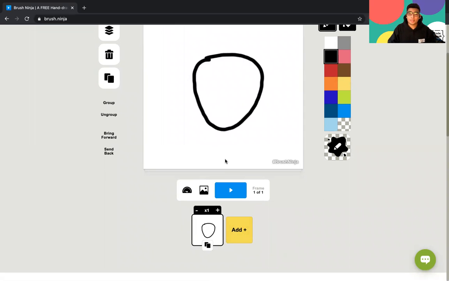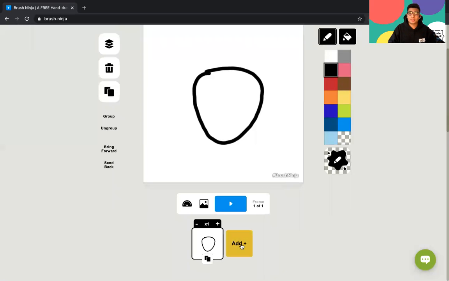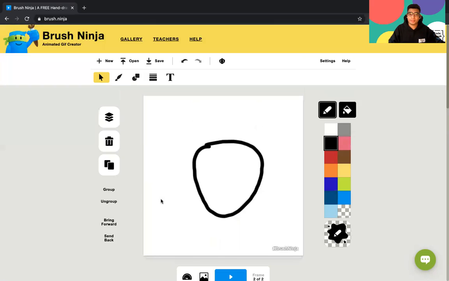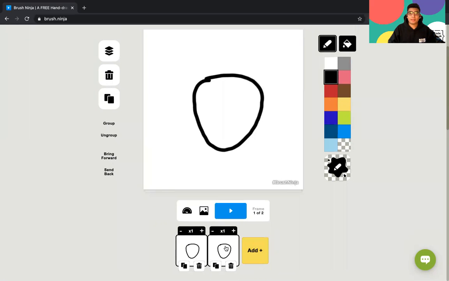So to do that, I go ahead, there's the add button, and then there's this other option that looks like two boxes or two papers on top of each other, right? If I click on it, this is to duplicate the frame, this previous frame. So now I have two identical frames, right? But in order to have a GIF, you have to have a little bit of movement, so it could look animated.